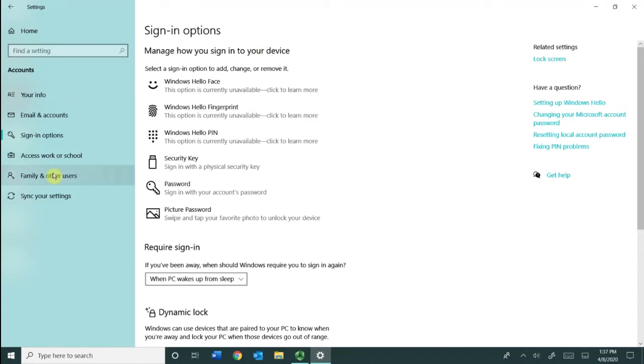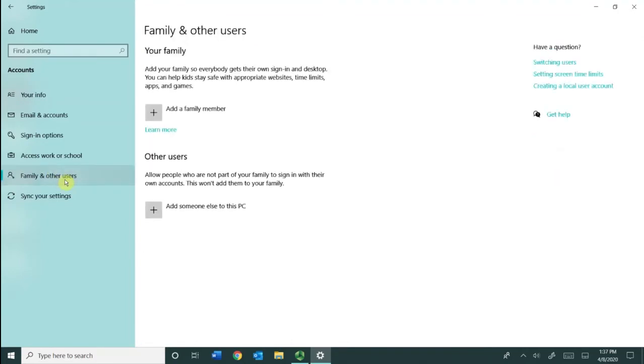If you want to add new users to your computer, you can go to Family and Other Users. If you want to add family, you can click this. If you want to add someone else to the PC, you could click this. Keep in mind that with any Windows operating system, you can use any Microsoft account. If you already have a OneDrive account, a Skype, an Xbox, or a Hotmail, or an Outlook account, an Office 365 account, those are all Microsoft accounts.